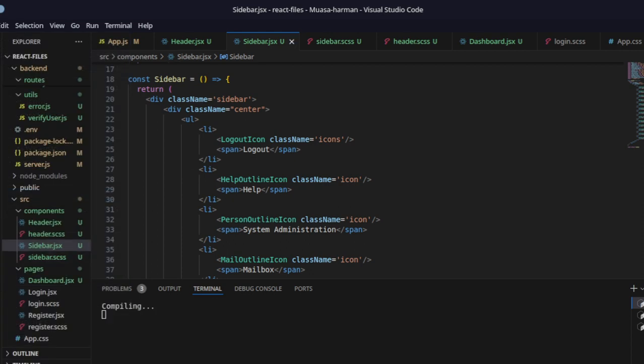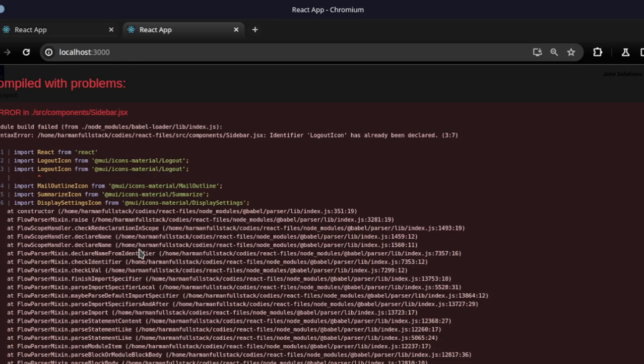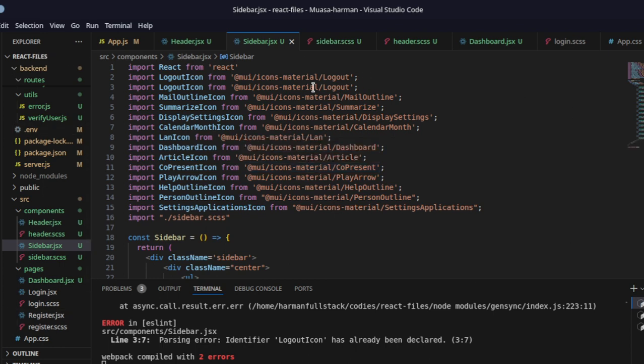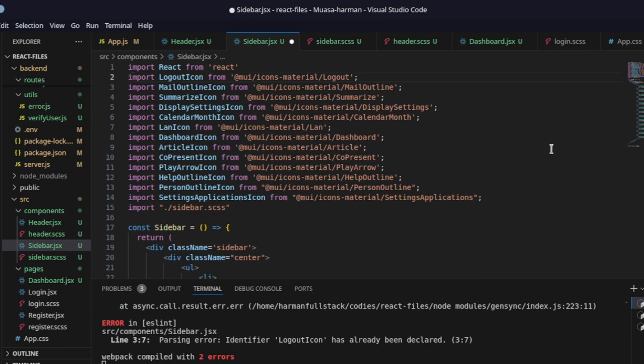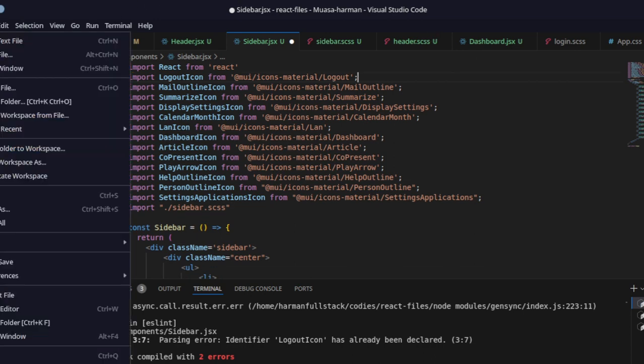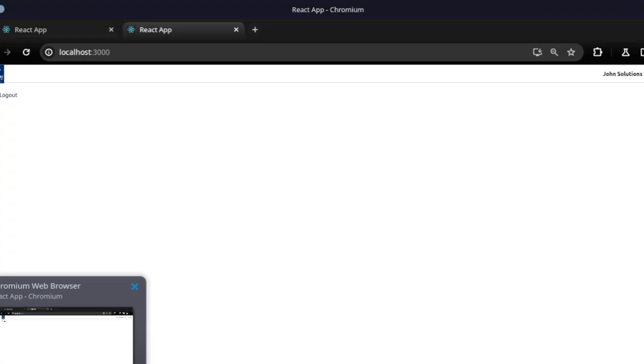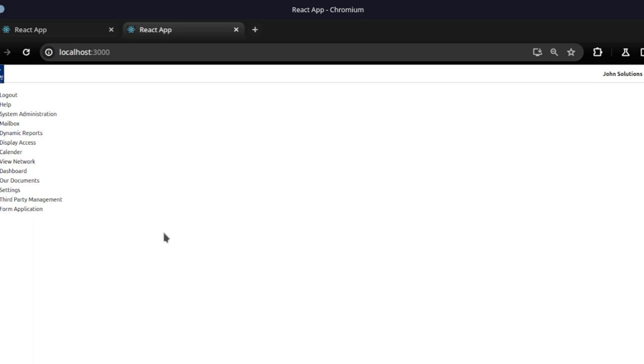So let us see how they look. Okay, import logout icon. I think there's a duplicate of logout, so we'll have to do away with this one. Let's see if we have resolved this error. Compiling. What does it bring? Very nice. You can see how our sidebar looks. So we need to style our sidebar first.